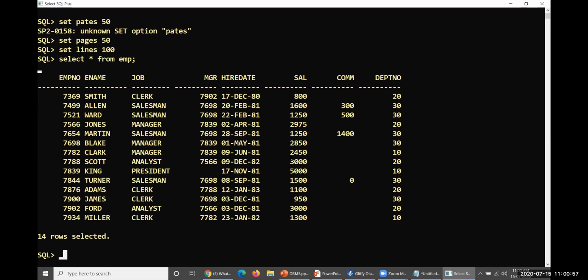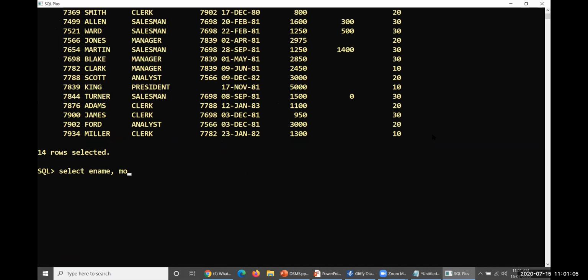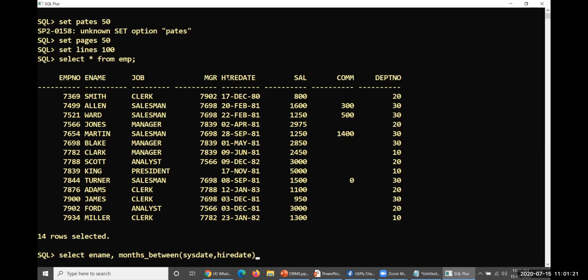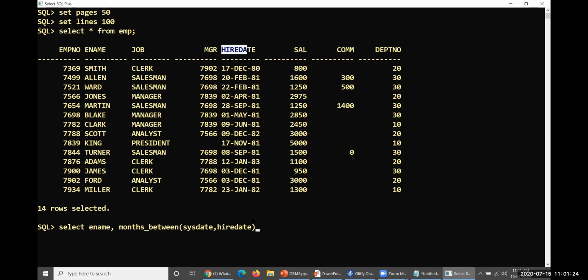So let me calculate. Select employee name, comma, months between SYSDATE, comma, hire date. Actually our attribute name is hire date here. Look at this, hire date, system date in the sense today's date, minus hire date. Months between, how many months between these two there will be, divided by 12. Obviously it could be converted into number of years, from EMP.